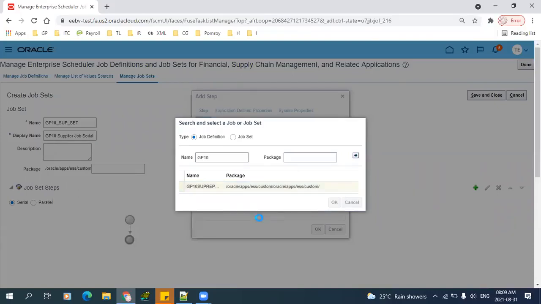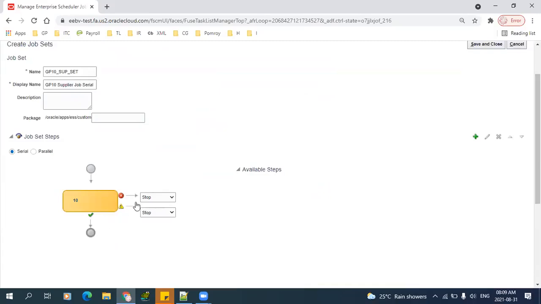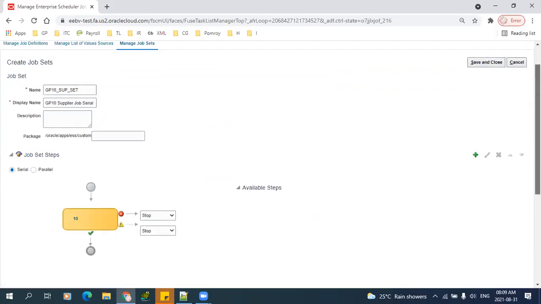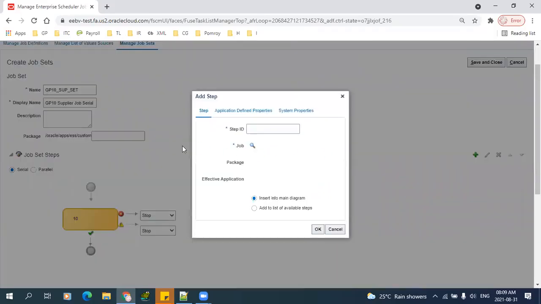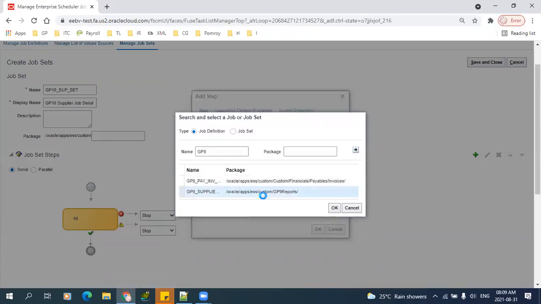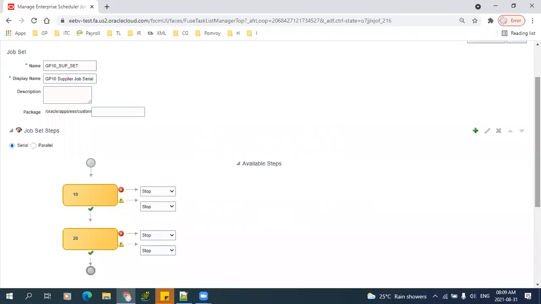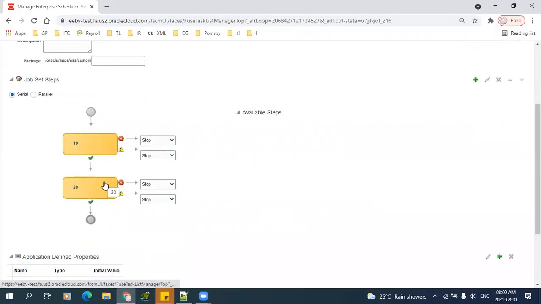Just try to click on OK. It will add a 10 sequence step into my diagram area for a serial job set. Now I'm trying to add one more ESA job here. I'm saying it's the 20th job, and something GP9. Just try to search an ESA job here. Just click on OK. Now the 20th sequence is automatically added to your diagram.